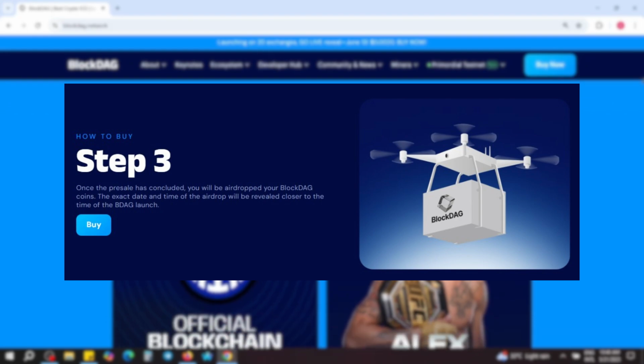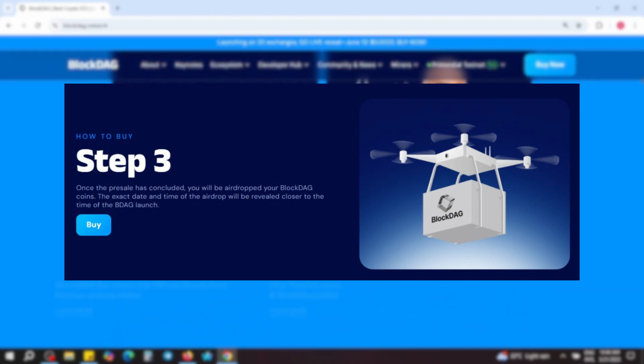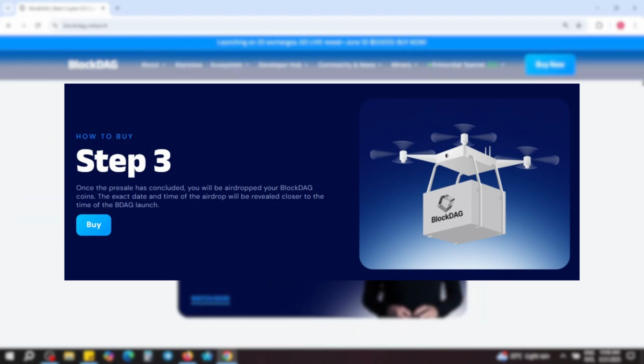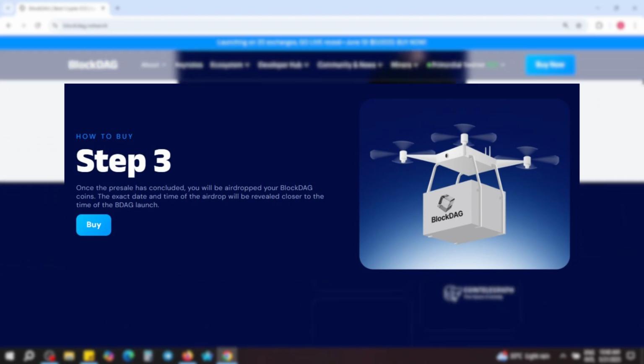Step 3. Once the presale has concluded, you will be airdropped your BlockDAG coins. The exact date and time of the airdrop will be revealed closer to the time of the BlockDAG launch.